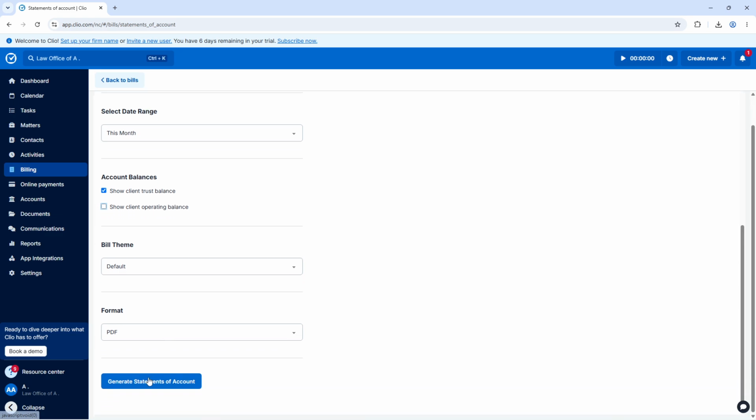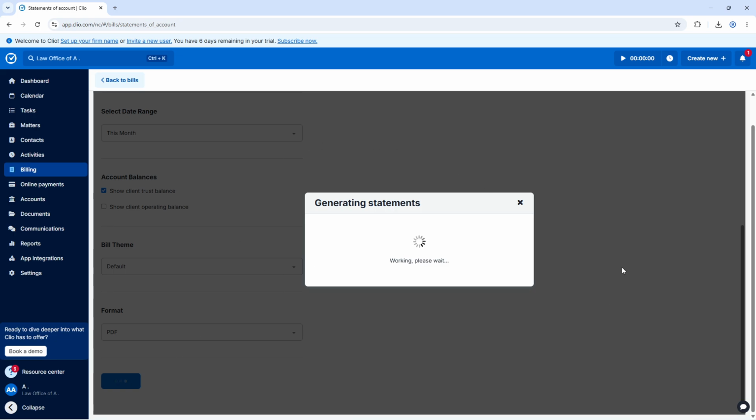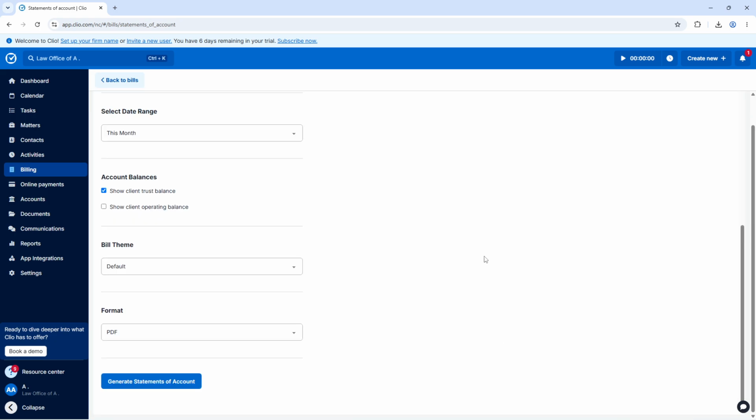When everything looks correct, click Generate Statements of Account. Clio Manage will process the request and create the client statement using the options you selected. Depending on the number of statements or the amount of billing data included, this may take a moment. Your client statement in Clio Manage is now generated with the settings you selected.